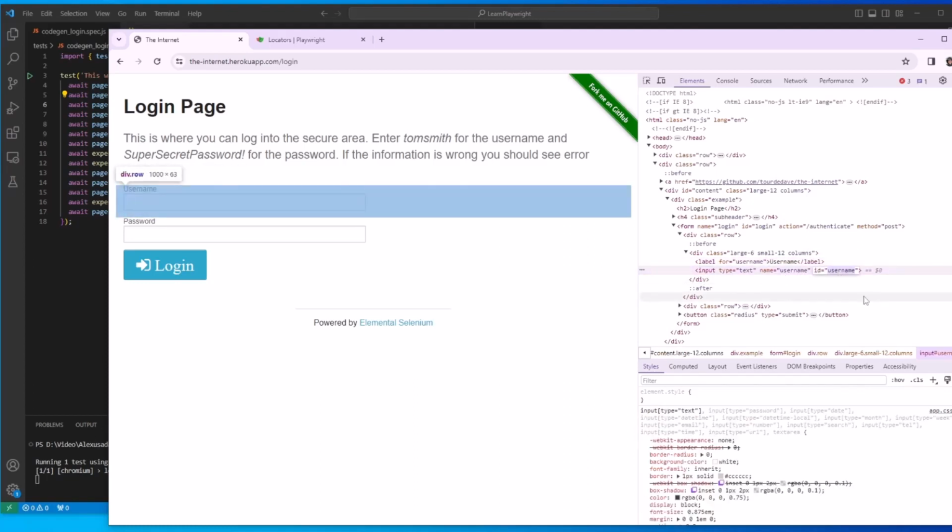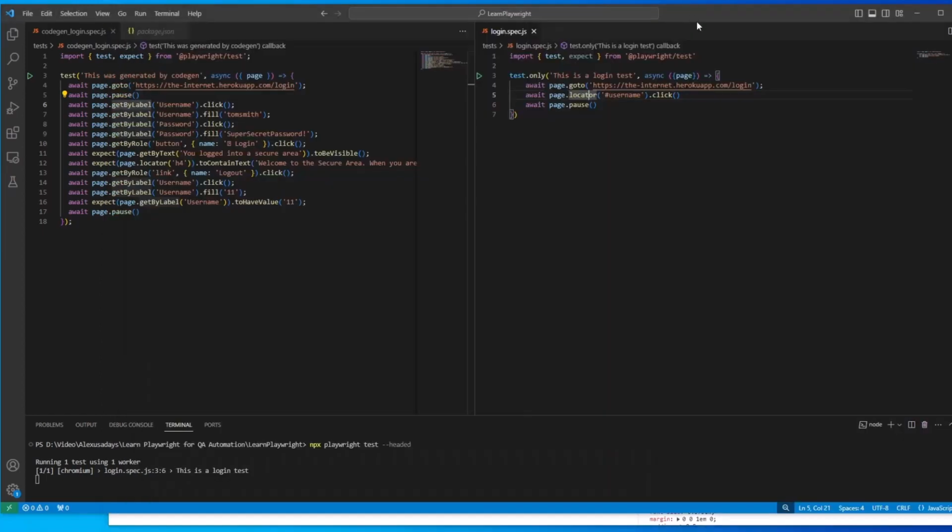So there are multiple ways how you can get the element that you're trying to reach. In line 5 right here, I'm using unique ID, and the Playwright Codegen used label. So the next step is to fill out the actual login information. So same thing, await page dot locator.